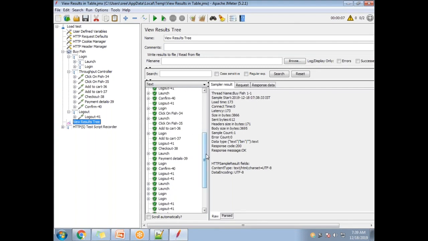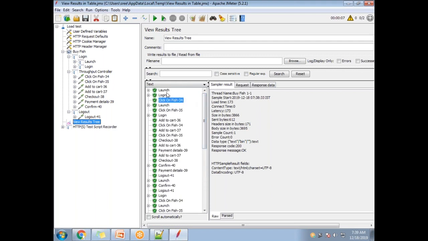That's about it. And one more thing, Kumar. After launch login, you expect click on fish 34 to execute, then 35 should be executed, but while launch is executed. After 34, 35 should be executed while launch is executed. Anybody wants to unmute themselves and try to answer this one?